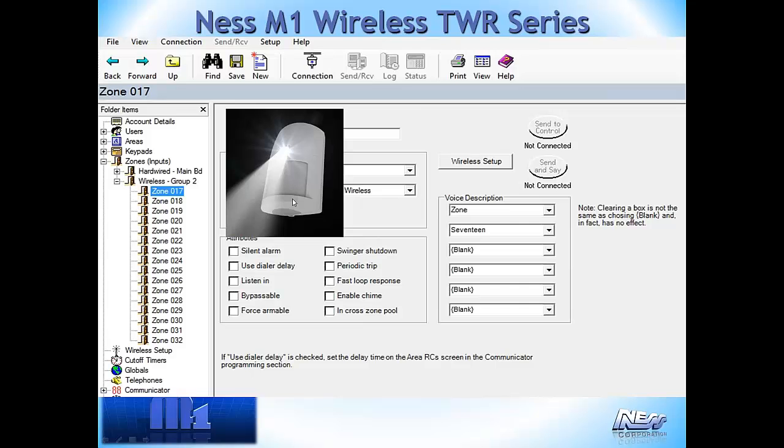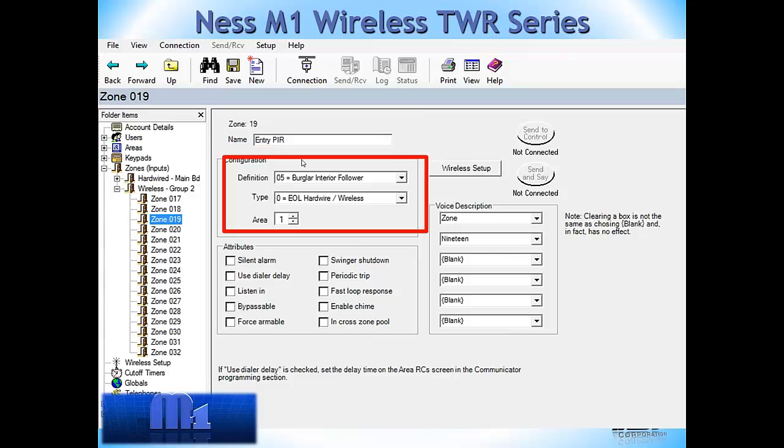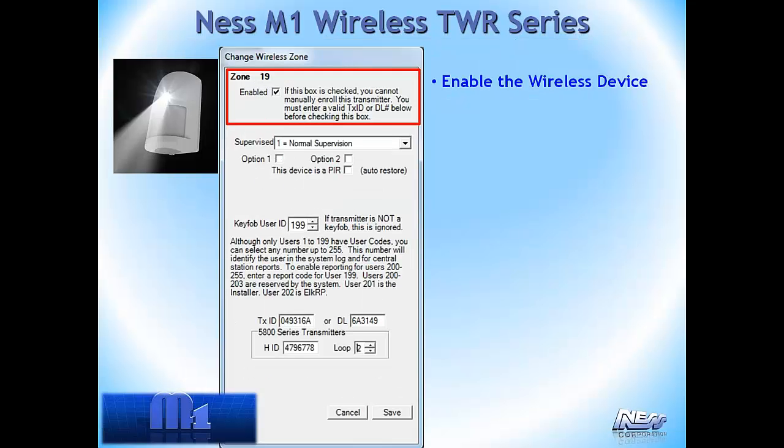The PIR, when we're putting a radio wireless PIR, in this example I'm going to put it on zone 19. So we go down to zone 19, give it a name. In this example it's an entry PIR. You set the configuration for it, whether you're going to have entry exit, it's going to be a follow, it's going to be whatever you want it to work for. Set the attributes exactly the same as you would a hardwired, forced arm, chime, or whatever you want it to be. We then go up to the wireless setup, click on wireless setup, and we program again exactly the same as we did the other devices.